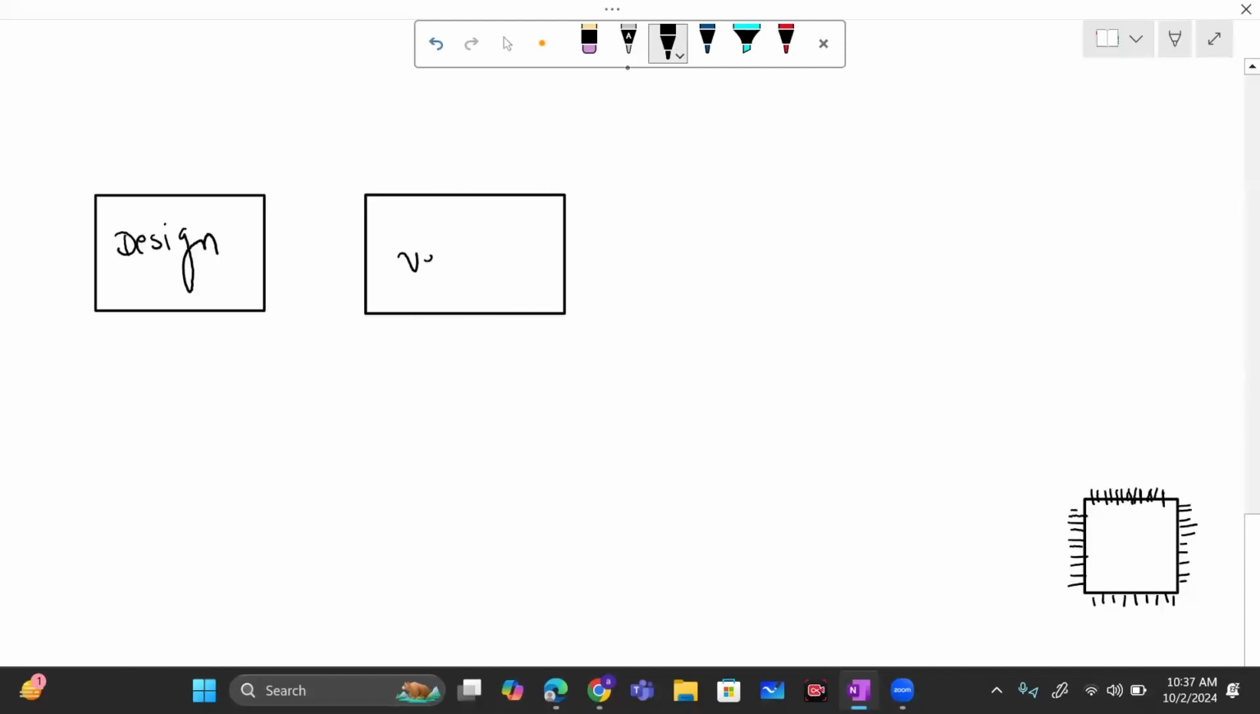So how is the flow? The company will do design, and then they will do verification as well for that design.